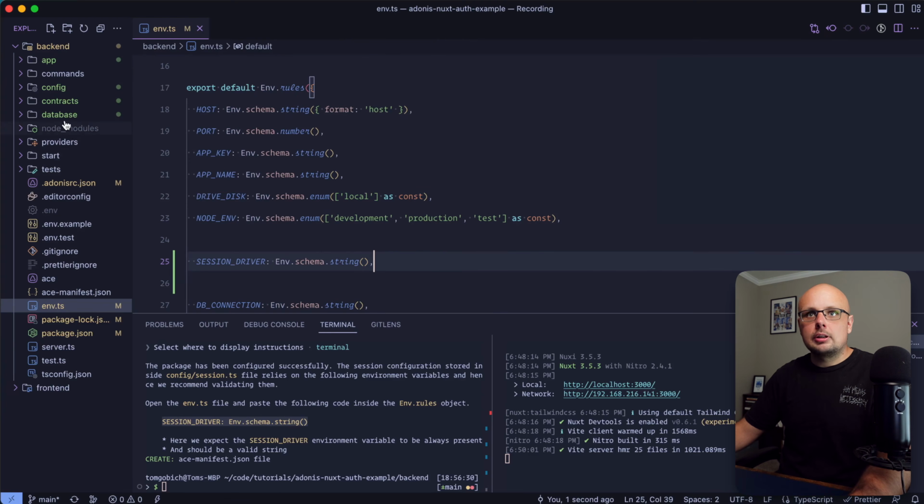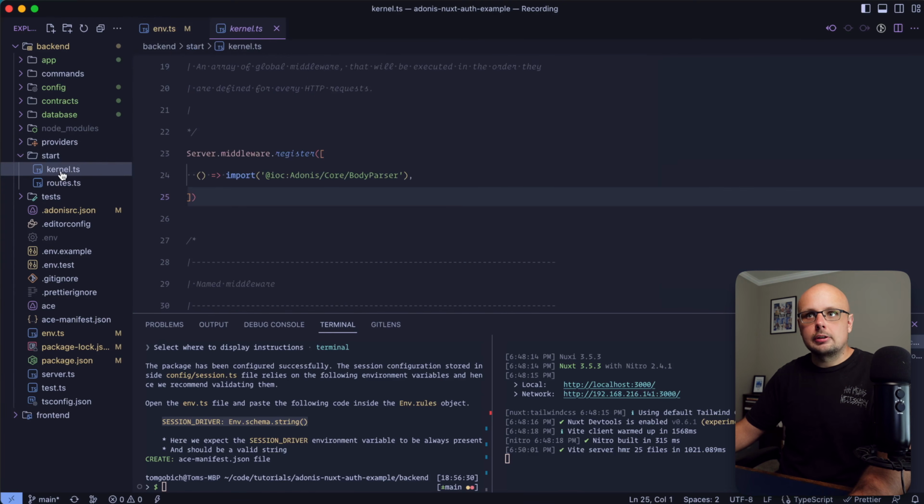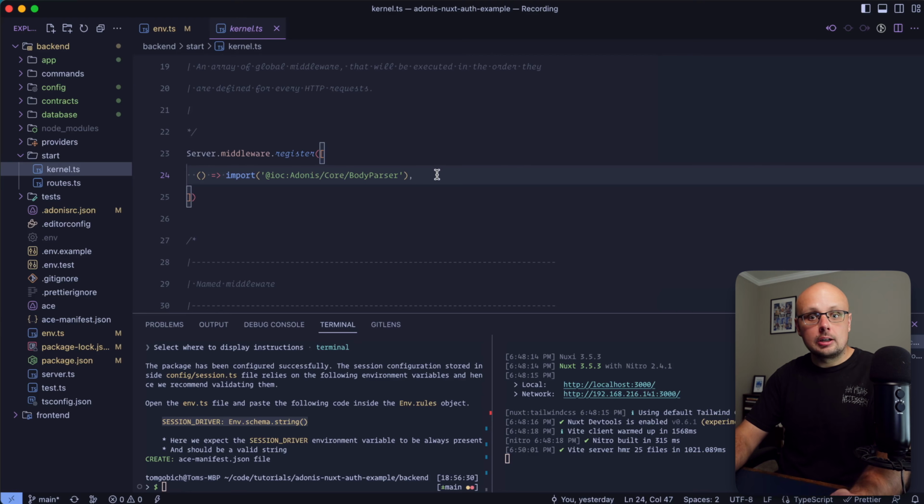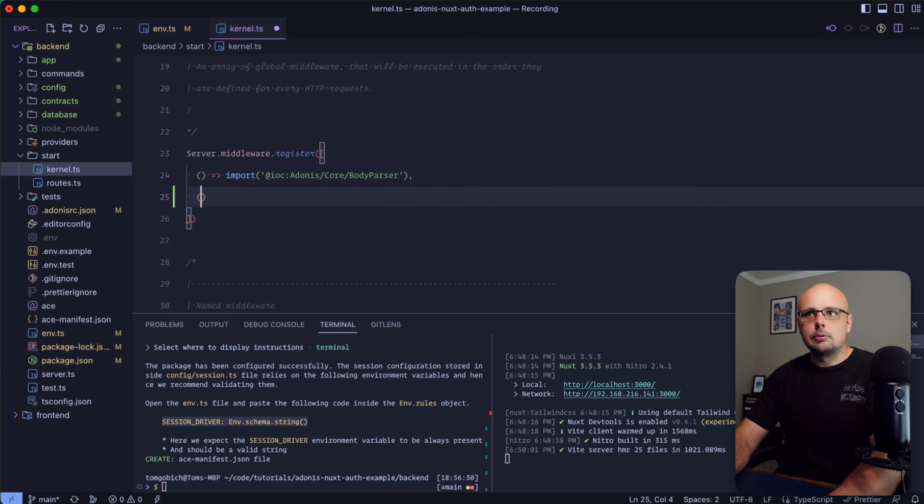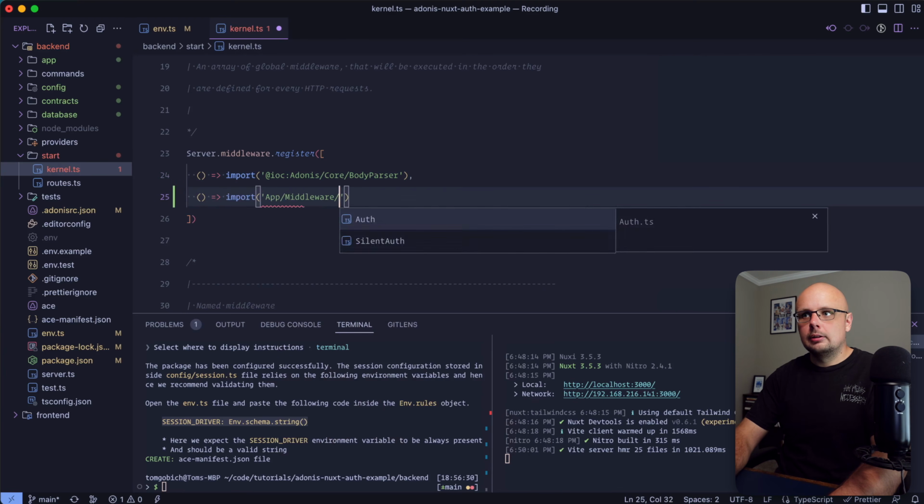And while we're within our project, let's go ahead and dive into our start directory underneath the kernel. Whenever we configured the auth package, we got a couple new middleware added to our project, auth and silent auth. I'm a fan of using the silent auth middleware to authenticate each request rather than doing it manually. So let's go ahead and add that into our project here. It'll be app middleware silent auth.